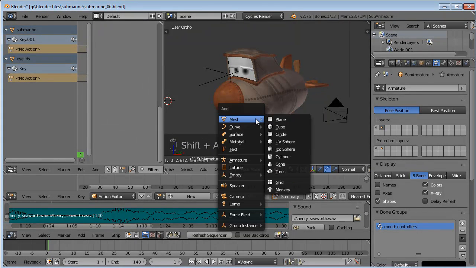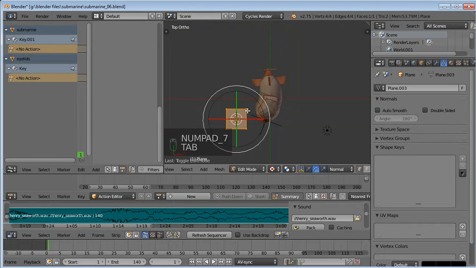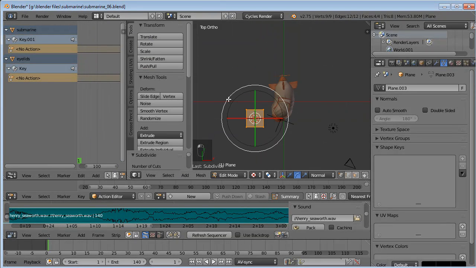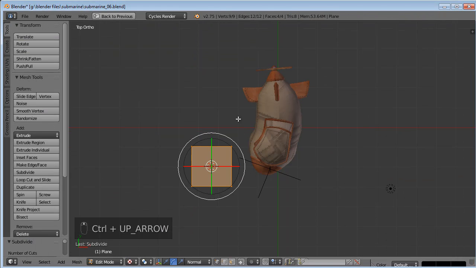I'm going to hit Shift-A, and we're going to add a plane in here. Go to our top view, tab into edit mode, and let's subdivide it a few times. Let's make our window a little bit bigger here. Hit the little plus sign so we can see what we're doing. I'm going to hit Control-Up, and it's going to maximize our 3D viewport there. Make this a little bigger.